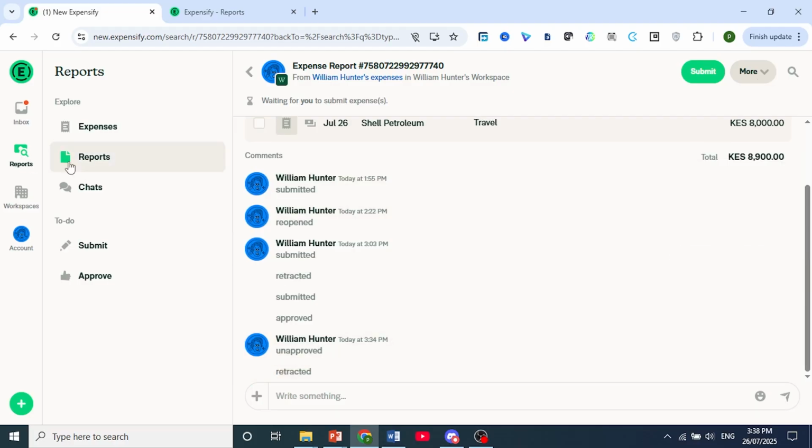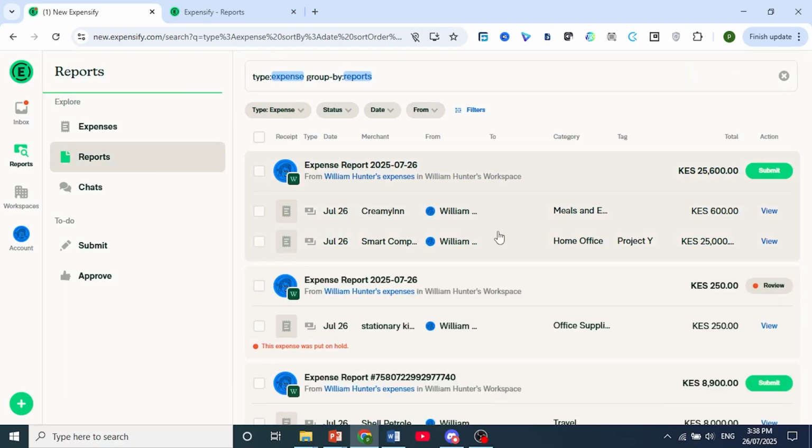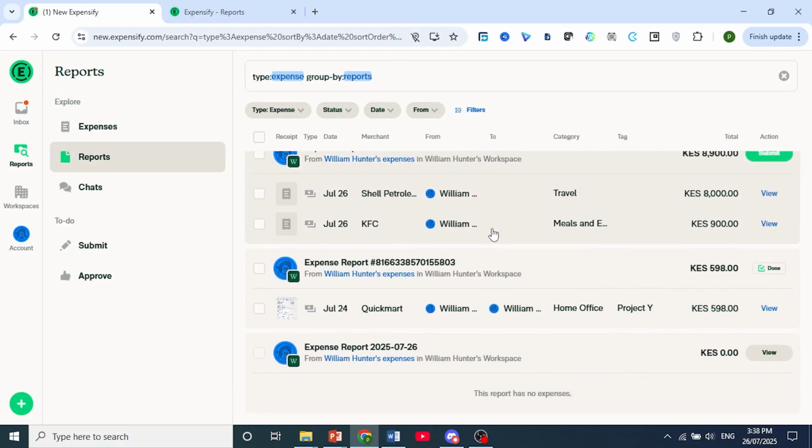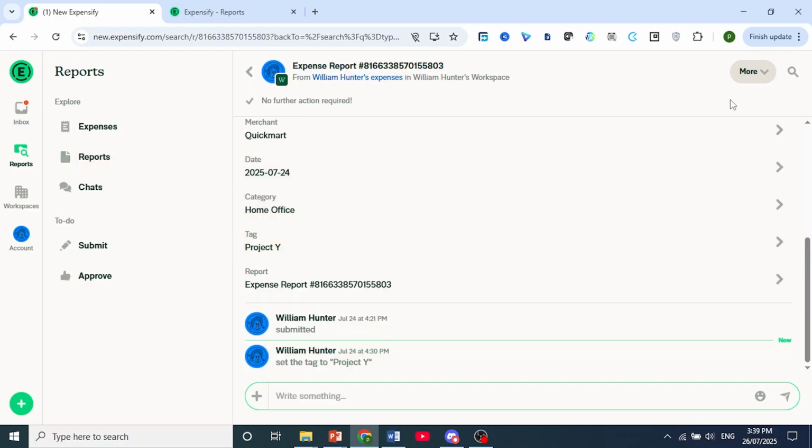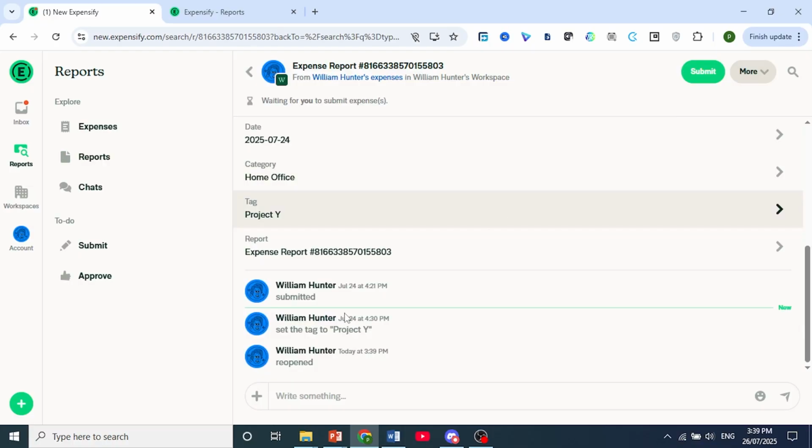Now the other scenario, let's go back here to reports. I will show you how to retract a submitted report, okay, a closed report. So for example, this one right here, I'll click on this. Same way, you just come here at the top right, click on more, and then you just click on undo close. So those are the two ways on how to retract a report in Expensify.